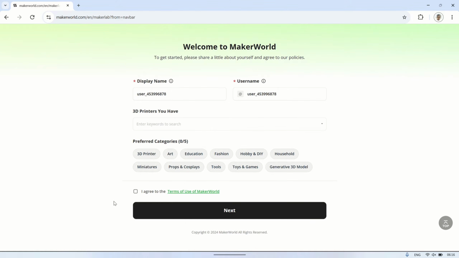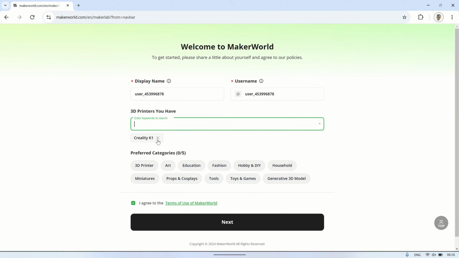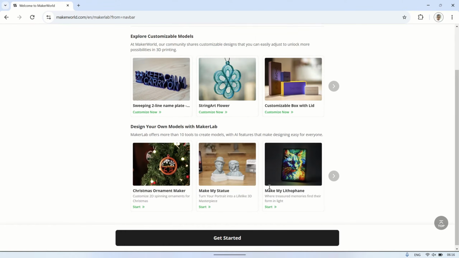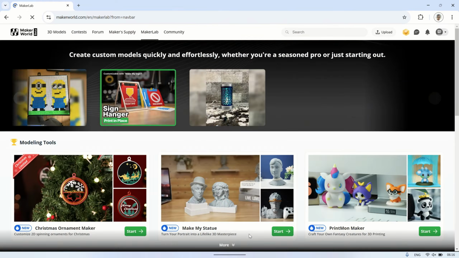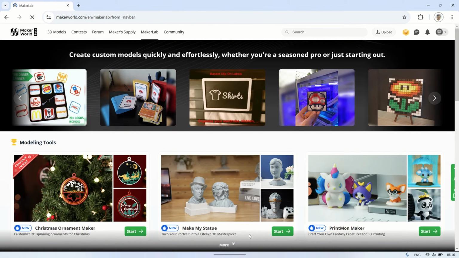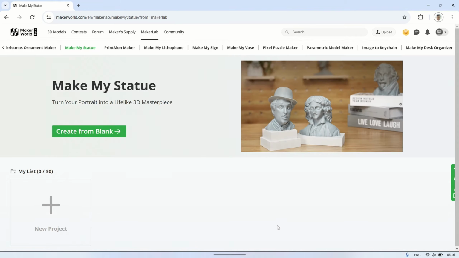After logging in, select the type of 3D printer you're using. Then, check the I agree to terms of use box and click Next, followed by Get Started. Go back to the Make My Statue section. Click Create from blank, then click Confirm.